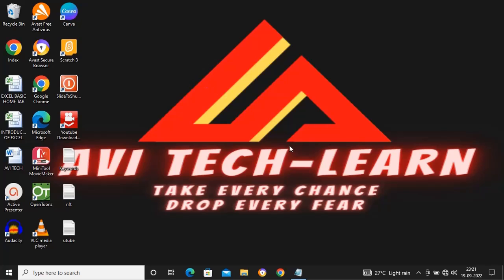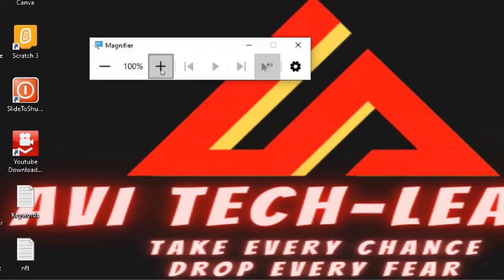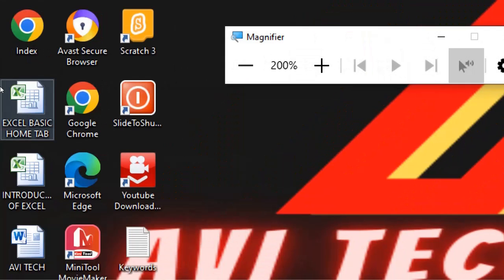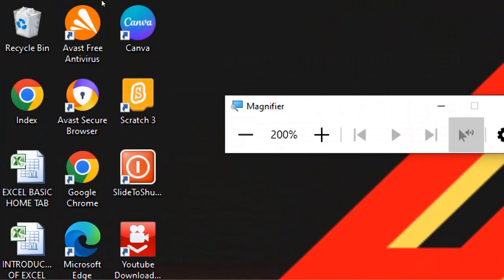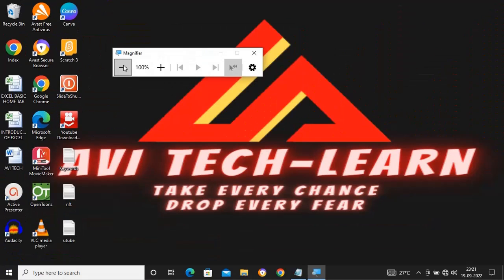As you see the screen, I got the Magnifier. With the help of the Magnifier tool, I can increase the size of the screen. When I click here, you can see I can increase the size of the screen with the help of this Magnifier tool. So this is the best option. If you have any eye problem, if you're not able to see the icons on the desktop or the text, I hope this will help somewhere in your work.